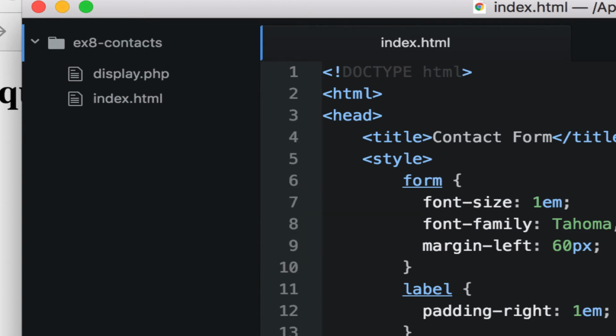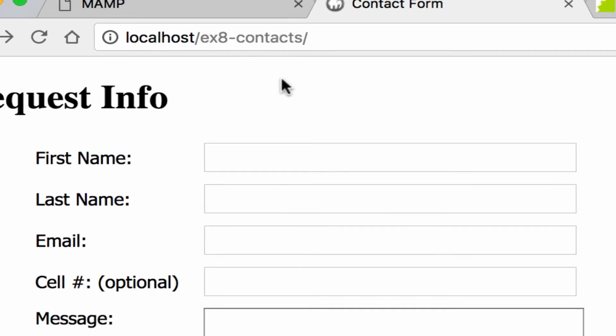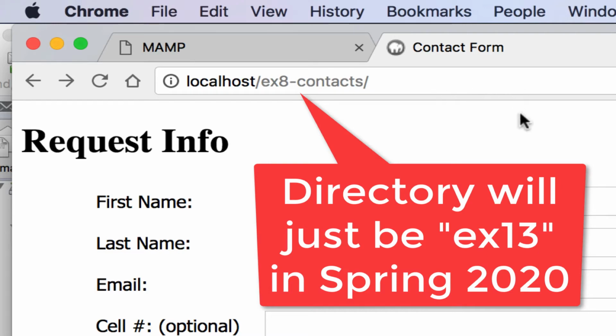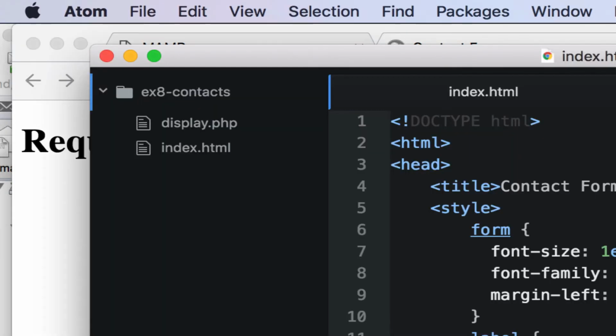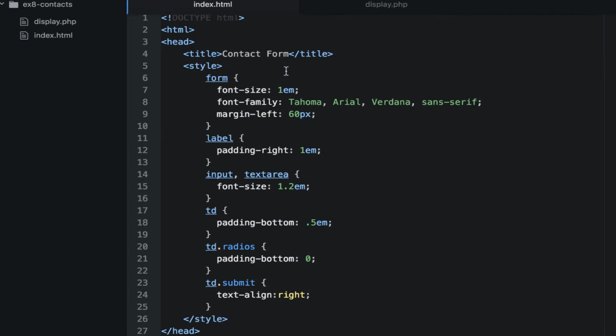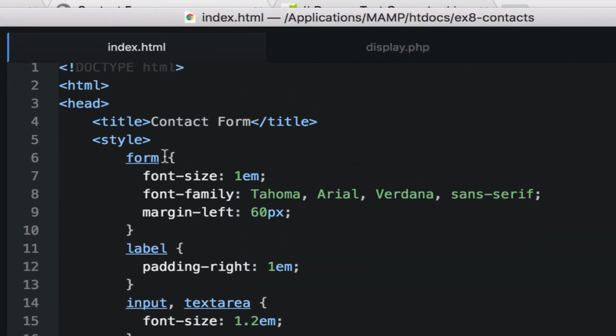When we're looking at this one right now, this is our index page, because you can see in localhost we're not seeing the file name, because when it's indexed, it just goes to the default home page, so it doesn't show index.html right now. I'll just show you what's on the index page briefly. You can see it says contact form for the title. There are some internal styles here in the style tags. There are styles for the form, which increase the font size. The font family puts it in a sans serif font, and it puts a little margin on the left side.